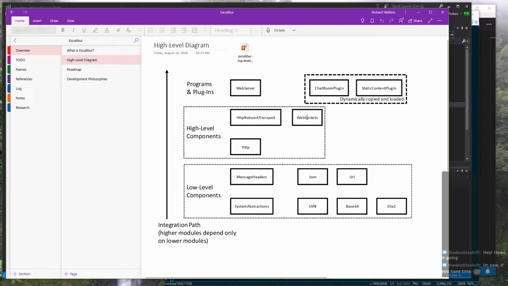Websockets is a special protocol for bidirectional communication. A great example of that is in a chat room, which is why I made a chat room plugin, by the way. So we've implemented that, and then this HTTP network transport is like a glue layer between HTTP and the system abstraction layer. HTTP specifies what it needs to get to the world, the internet, and system abstractions implement sockets, and so this middle layer glues those two together.